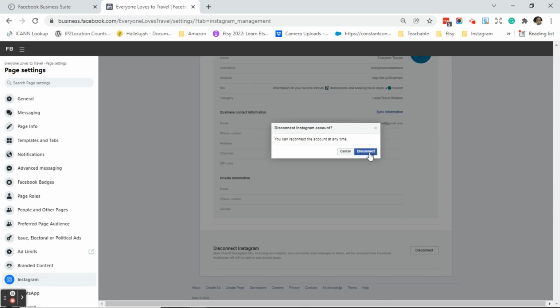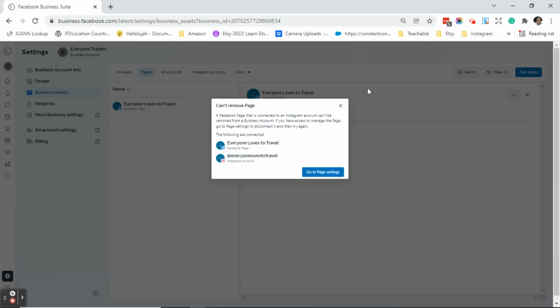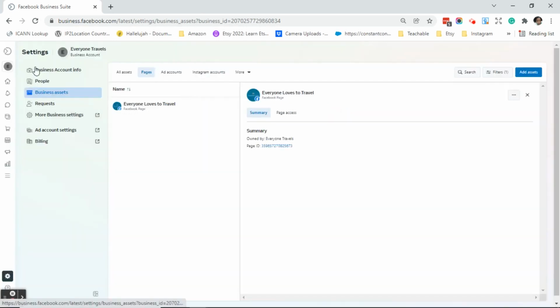So I'm going to go ahead and click disconnect, and this will then bring you to a connect to Instagram account page. You may want to come back here later to reconnect your Instagram account after you've removed the Facebook business page from the Facebook business suite. Back on the Facebook Business Suite, I'm going to go ahead and click X on this dialog box, and I'm going to refresh my page.